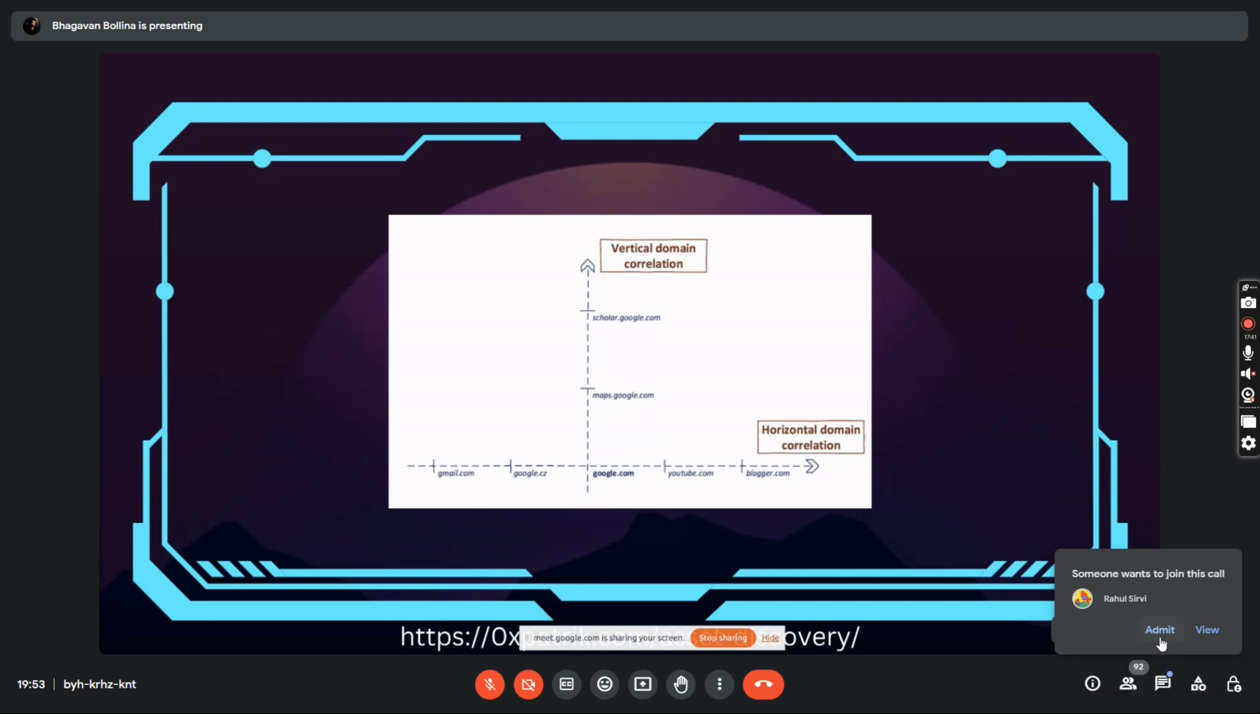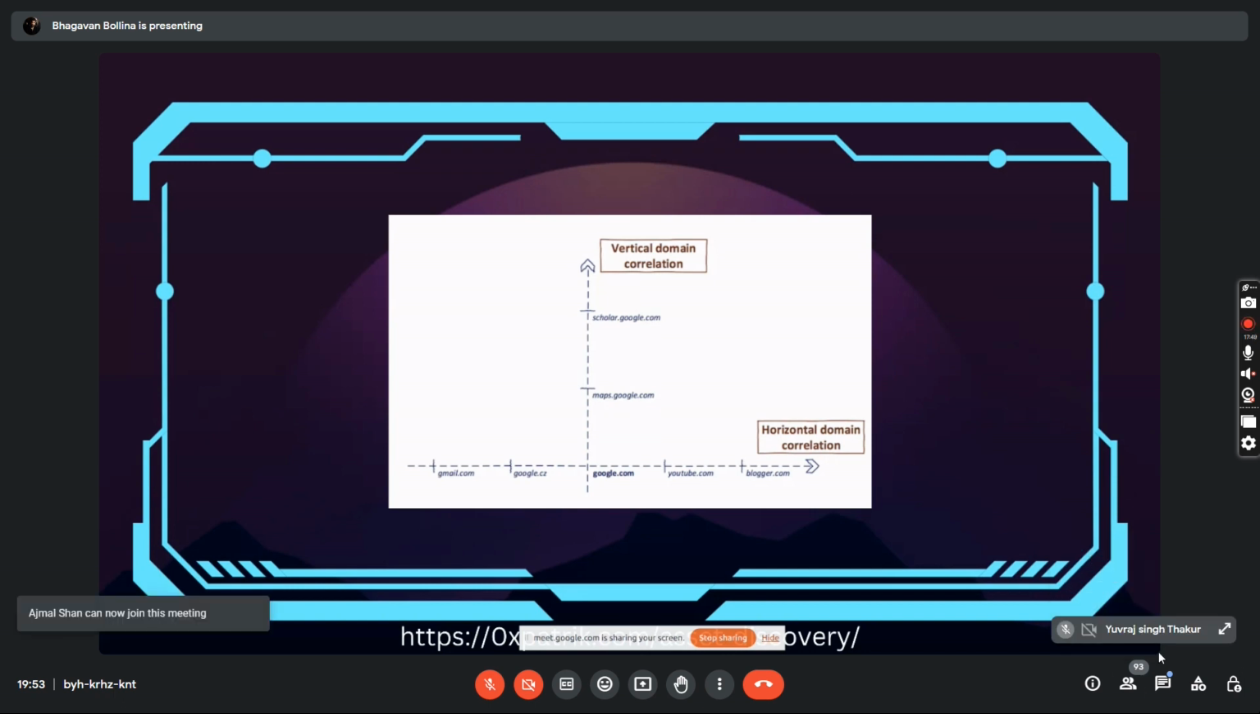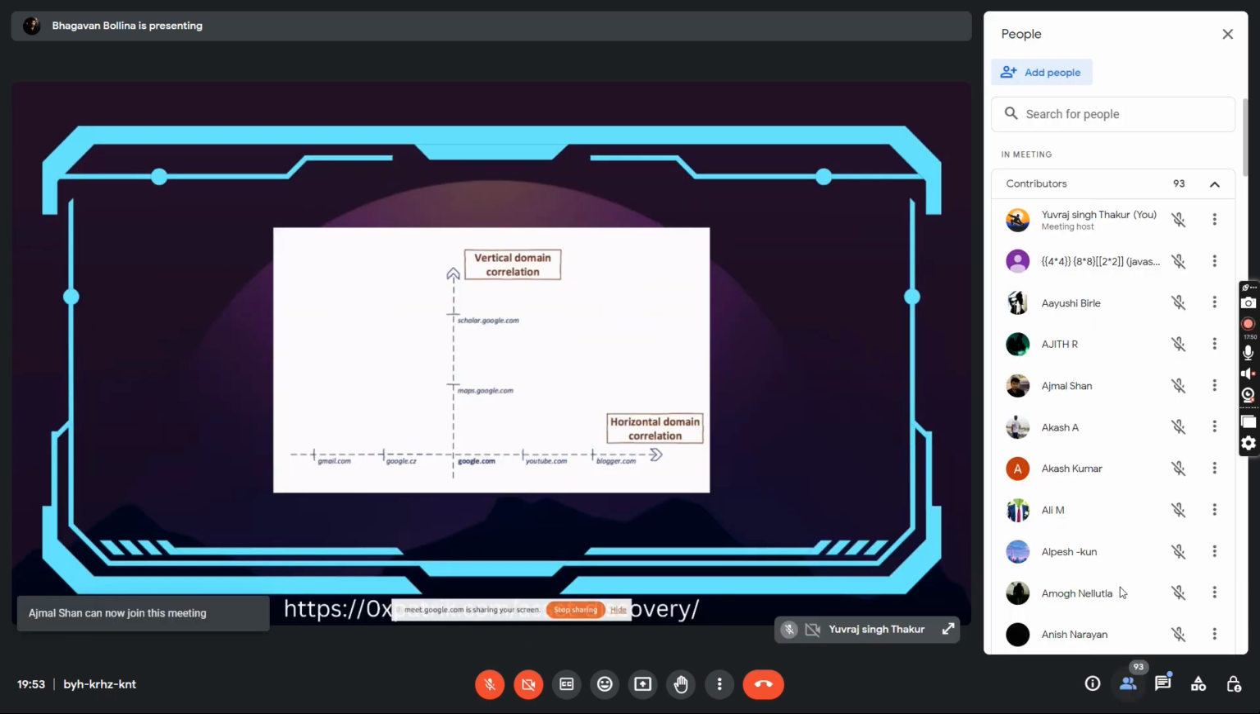Now, when it comes to the vertical domains, let's say maps.google.com or scholar.google.com, similarly it's the same case. These belong to the same google.com domain. Right? Here comes the interesting part. Up to here, you might have seen this in almost all common talks.